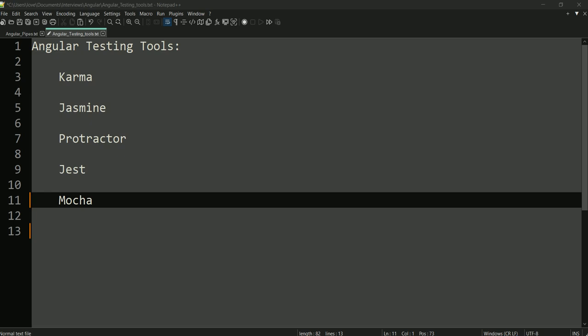The next one is Protractor. It's an end-to-end testing framework, especially for Angular applications, using WebDriver to automate the interactions in a real browser, focusing on user-driven or user behavior. The next one is Jest. It is also one of the popular JavaScript testing frameworks that offers fast and easy configuration, parallel testing, and snapshot testing. And it is very easy to implement.